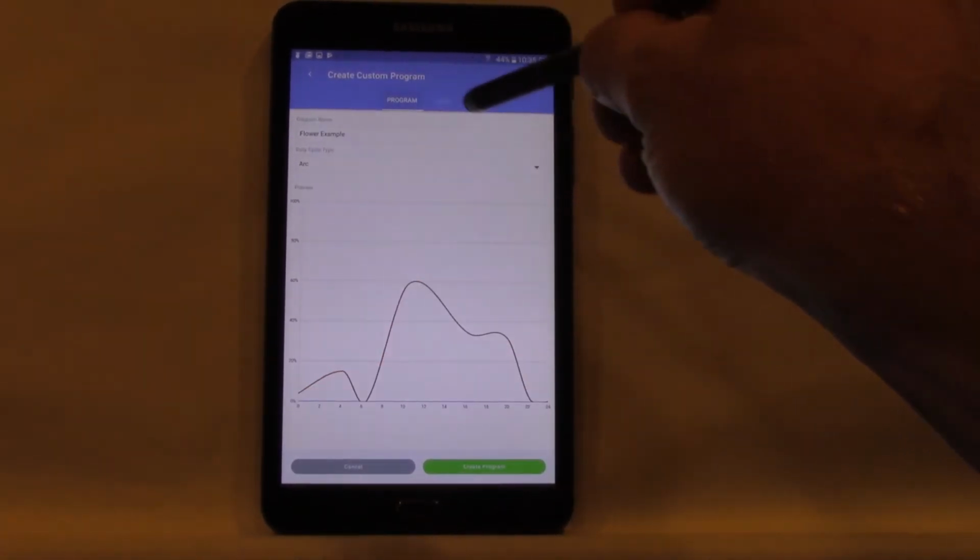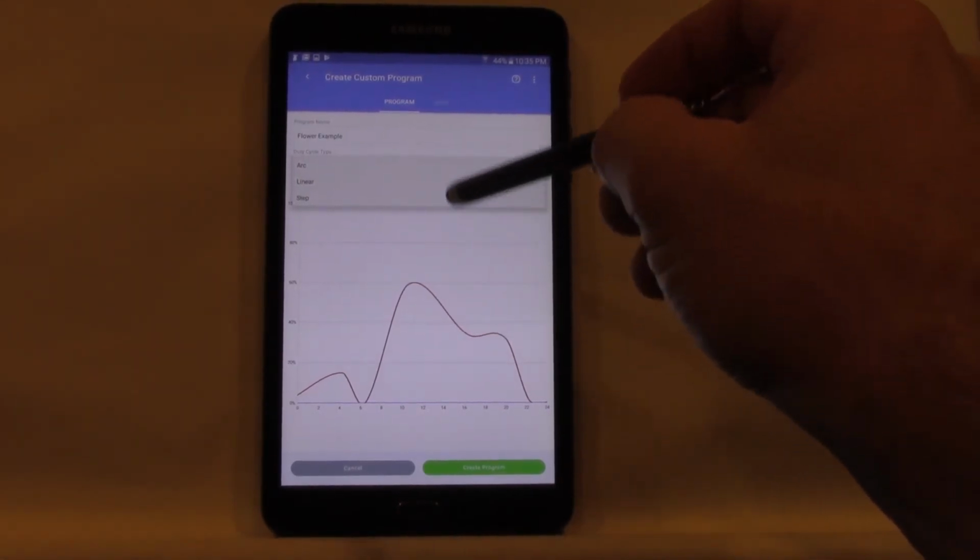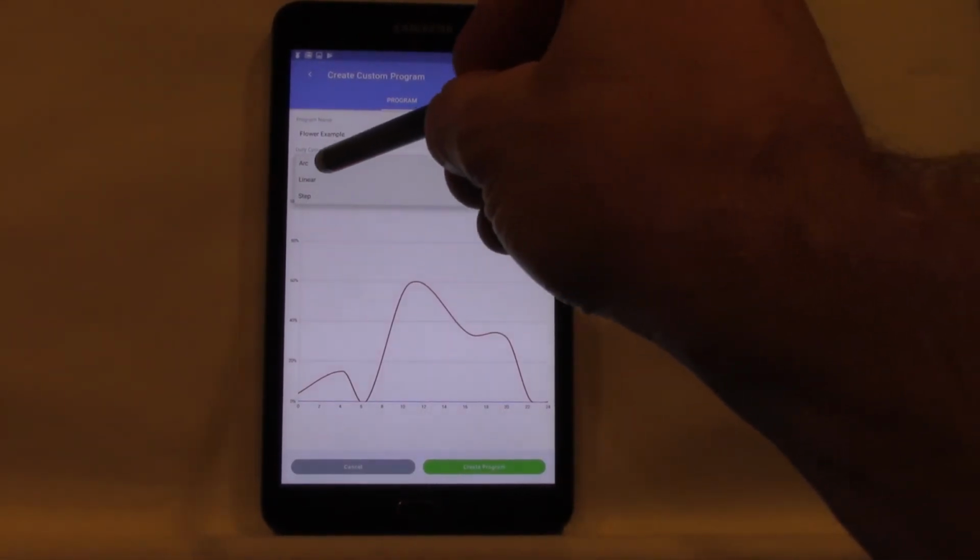Now, in order to see the effect of the interpolation type, this is just showing our red channel at the moment, the one we put the colors in for.